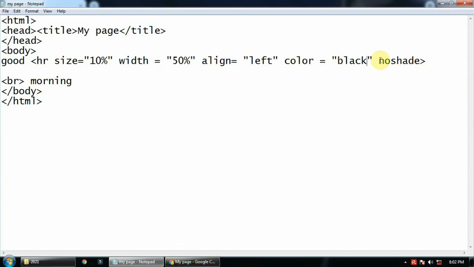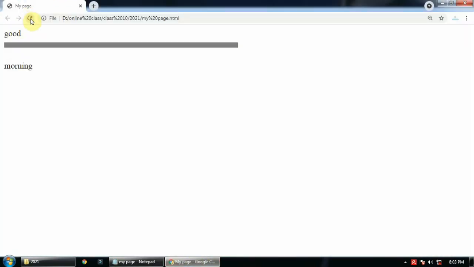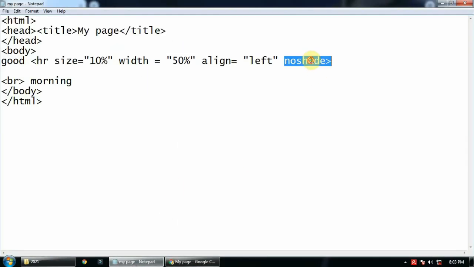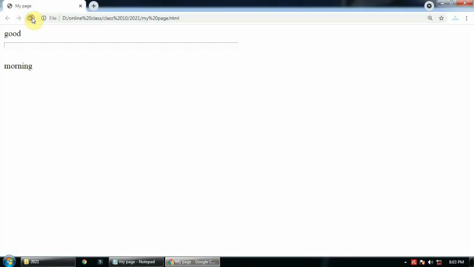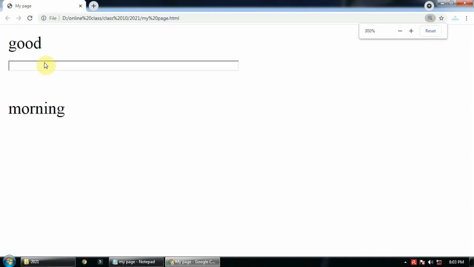Okay, you try at your home and see how it appears. Let's remove this color and see. If I write no shade, okay, so this is how it appears. If I remove this no shade and then refresh it, there is no shading part.